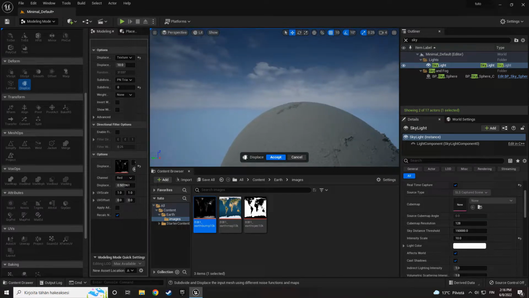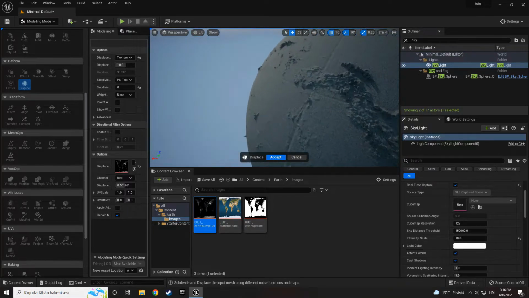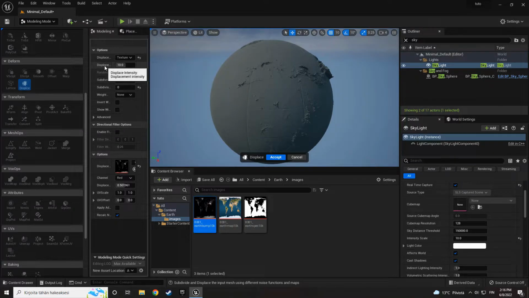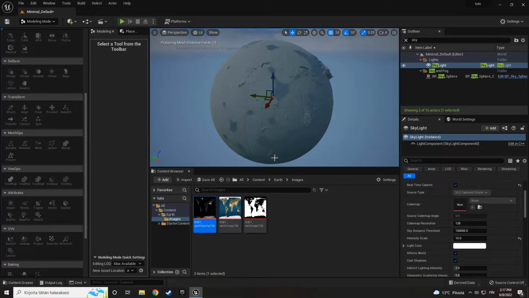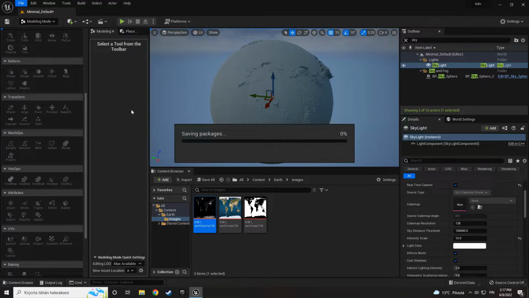There are also values you can modify if you want. For example, the displacement amount is 10 by default and that's good for this project, but of course you can change it if you want. Higher numbers mean a lot more displacement. And also if you are using a different map, you can select there which channel you are using. Okay, now we can apply it. And save the full project again, just in case it crashes.